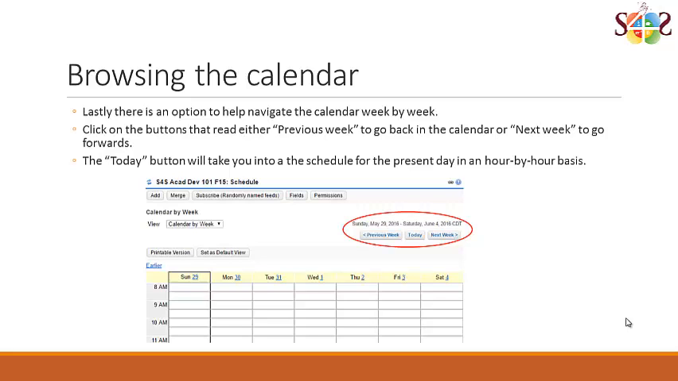This helps the user navigate the calendar week by week or month by month. Click on the buttons that read either previous week to go back in the calendar or next week to go forwards. The Today button will take you into a schedule for the present day on an hour-by-hour basis.